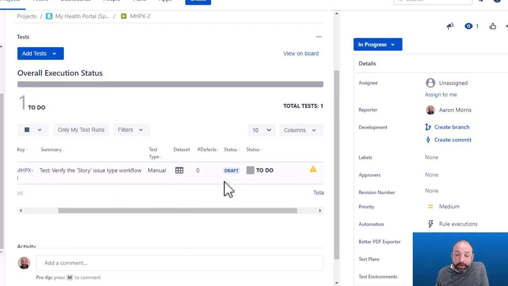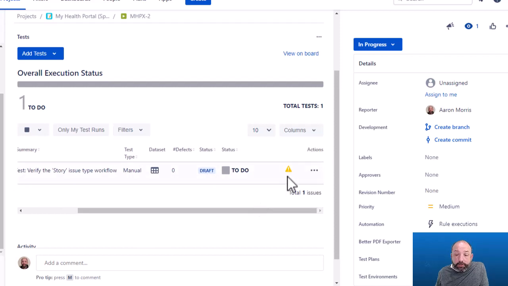Now let's look at a different test execution, and when we look inside this test execution, we can see that the underlying test case is not approved. It's still in a draft status, and because of that, Xray is going to prevent us from executing this test. It's telling us that this test is in a non-executable status. In other words, it needs to be approved. So that's an example of enforcing pre-execution approval. Xray is enforcing that our test cases need to be approved before we can execute them.